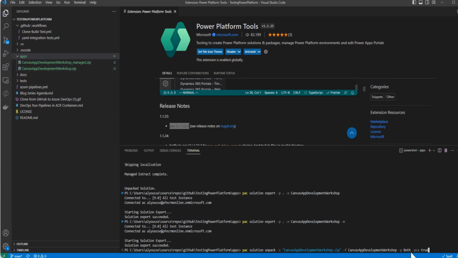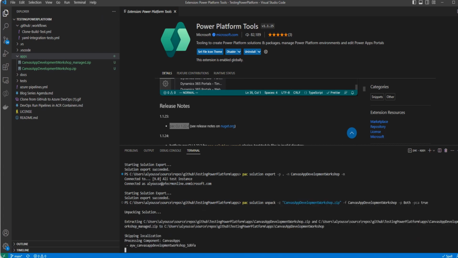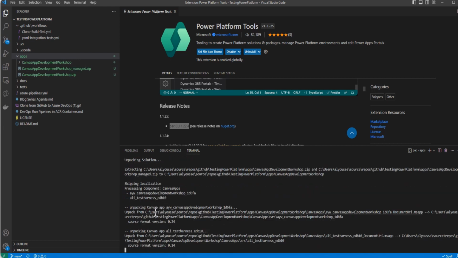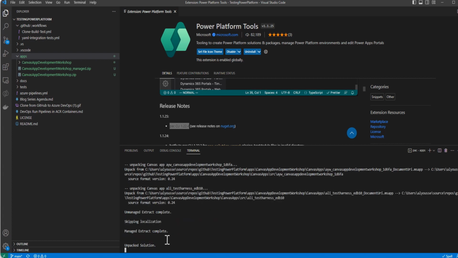In this case, since I have both, I'll do both. You can say unmanaged or managed. And then this one's in preview, the -pca. This is to extract the Canvas app, and that's going to be using that PowerApps language tooling we talked about. So let's go ahead and hit this. And we can see skipping localization, it's unpacking, so this one's using it here. So it's extracted, very nice, very quick.